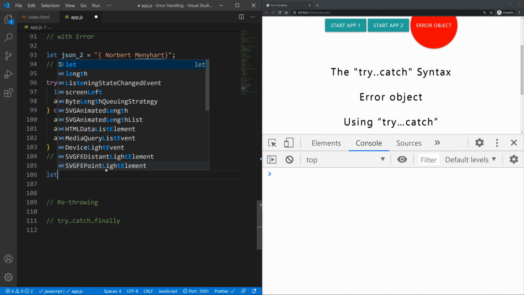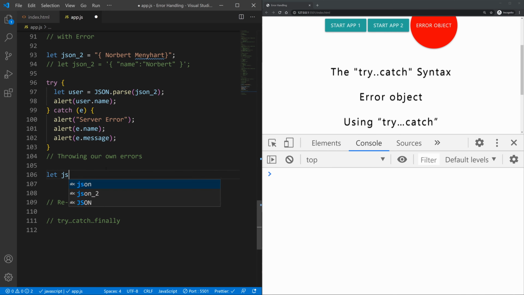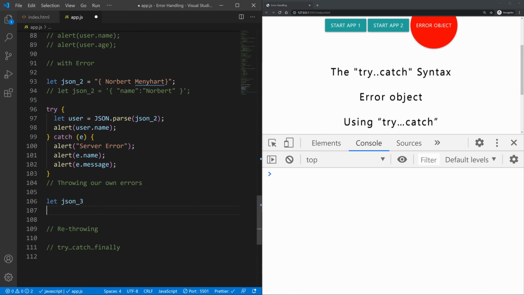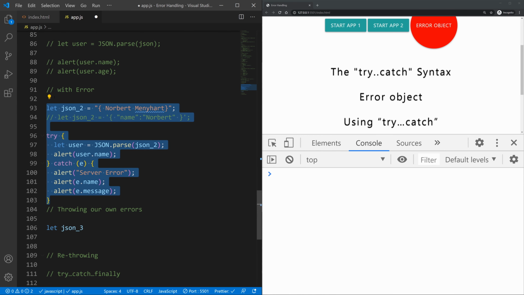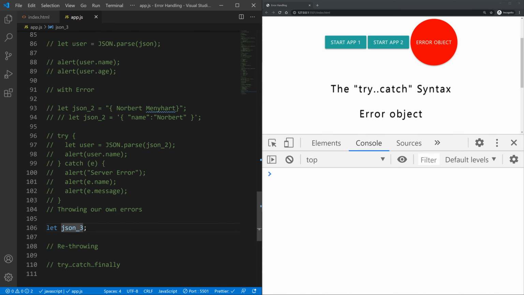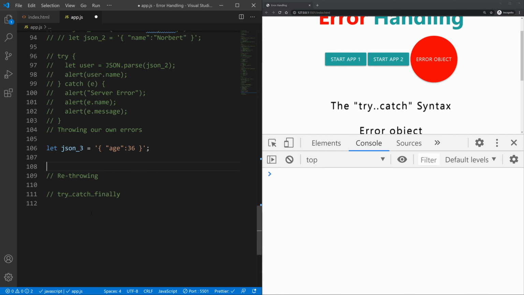Let's say let JSON free. I'm actually going to comment this one out completely. So JSON free, I'm just going to copy this. So it is equal to, let's say, age 35. And we don't need this, and we don't need this. So we have our JSON file.